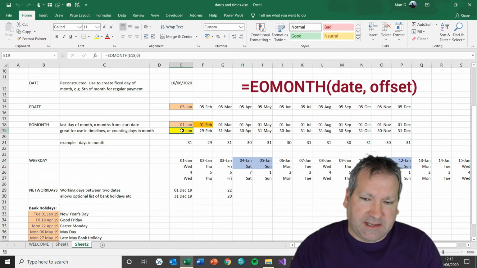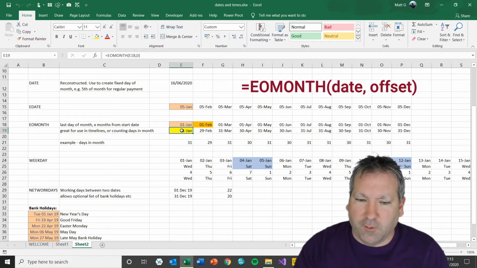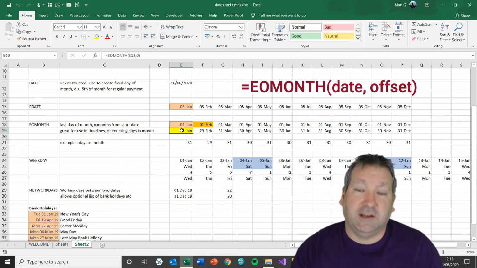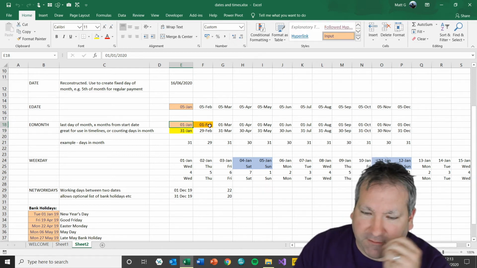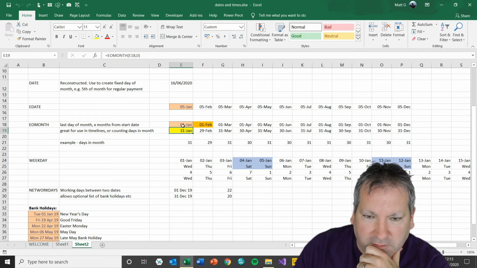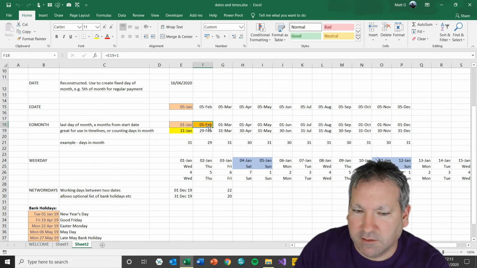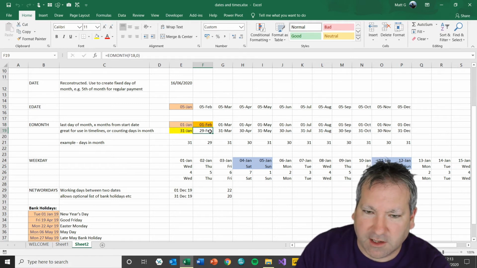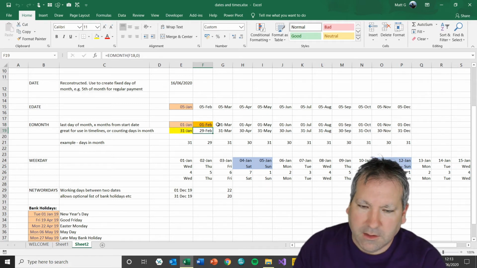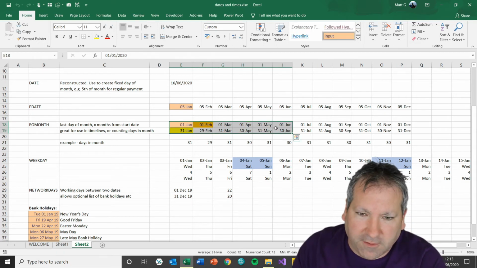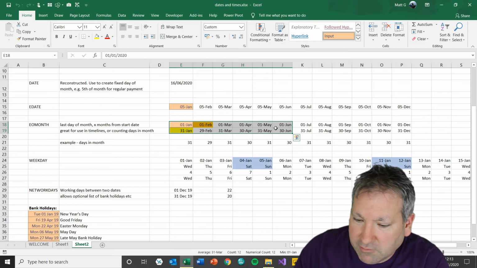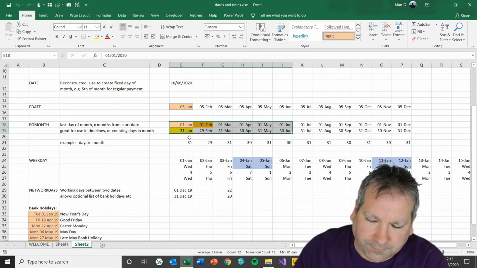Similar to EDATE is EOMONTH, a really useful formula when working with timelines. This returns the last day of any month. So I start with a date, in this case the 1st of January, and use EOMONTH to get the last day of the month. I add 1 to it to get the first day of the next month, EOMONTH to return the last day of the month. I quickly build up a timeline of start and end dates that I can use as filters within COUNTIFs and SUMIFs on any set of calculations.